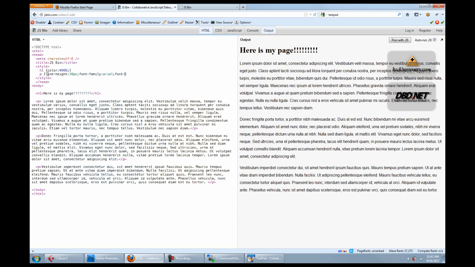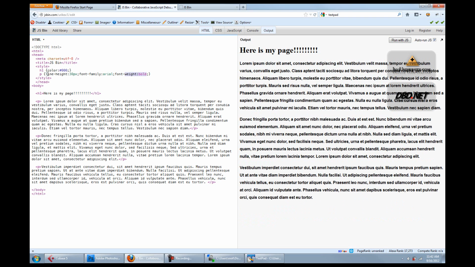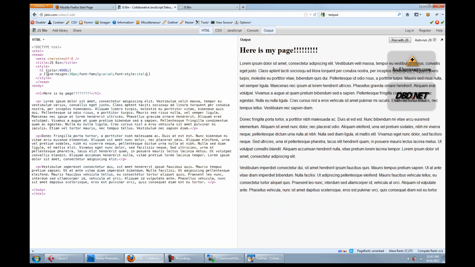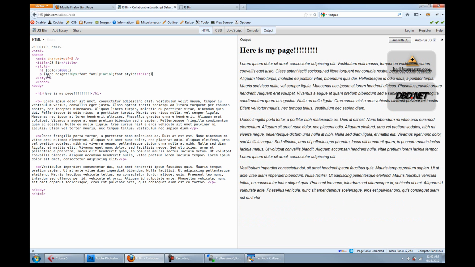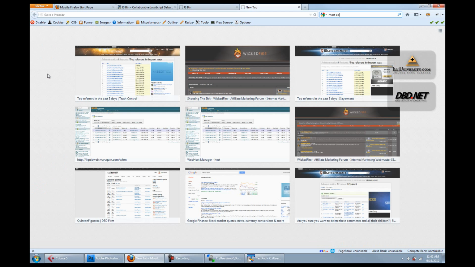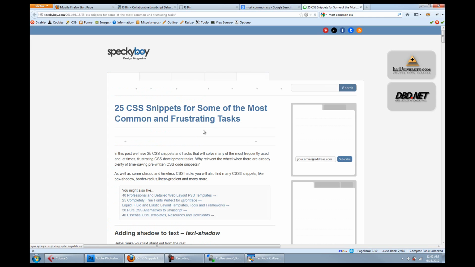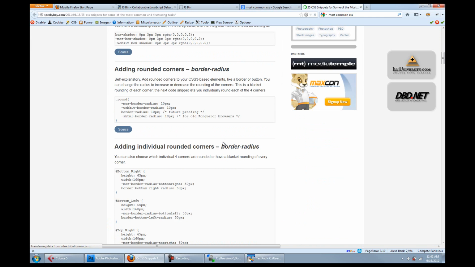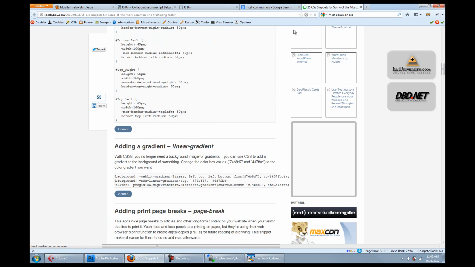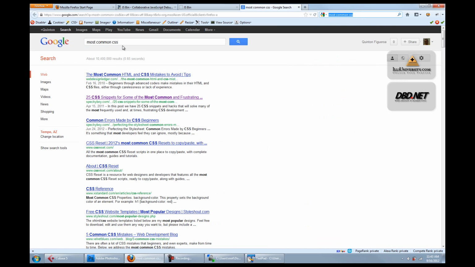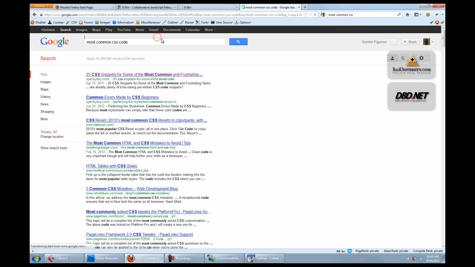So you could even make it bold, font weight bold. So now you see it's all bold. You could also make it italic, so font style italic. These are all just CSS type things. You could probably Google most common CSS, and then it'll probably tell you. I just want to see most commonly used CSS code, so let's see, most common CSS code, maybe commands.